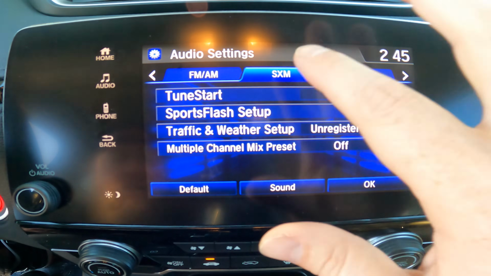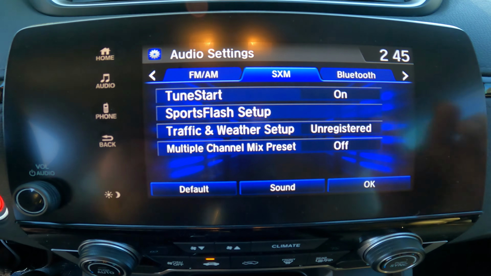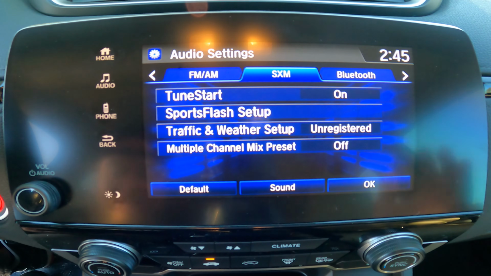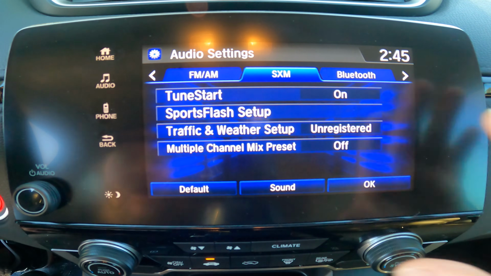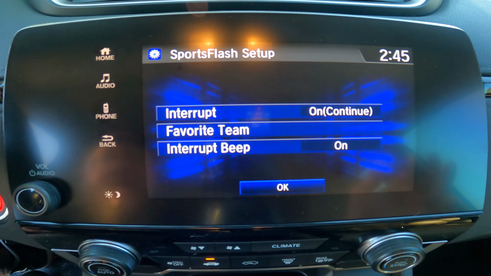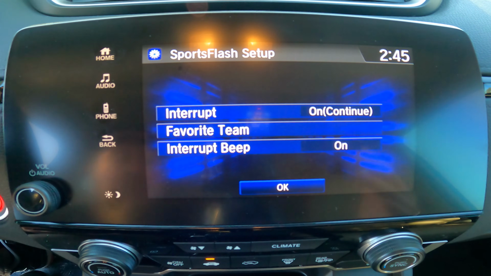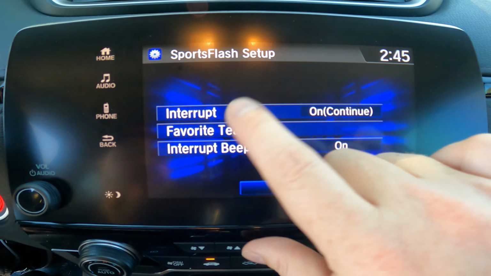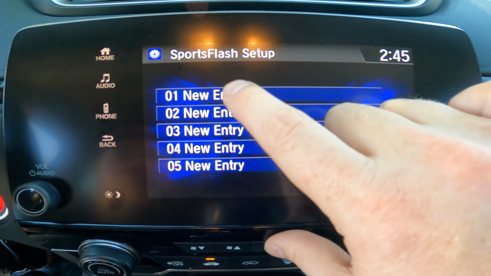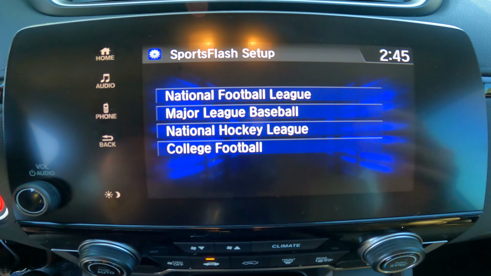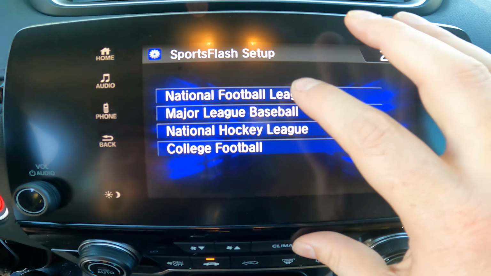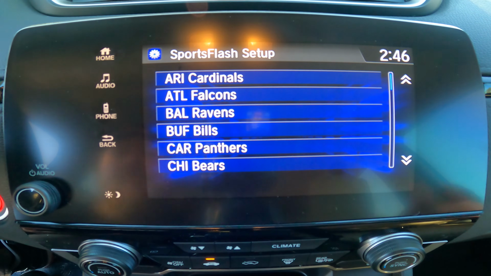So actually, it's already selected here, but in case you find yourself on one of these other tabs, just know that that's where you're gonna wanna go so that you can do this. Now, I wanna go to Sports Flash Setup. Now, I would prefer to have it to be on because I want it to interrupt me, but from here, I need to, of course, select my favorite teams, right? So you're gonna wanna jump in here, you've got a spot for 5 different teams, and then go find your team that you support. So let's say I was going for NFL, and whatever.